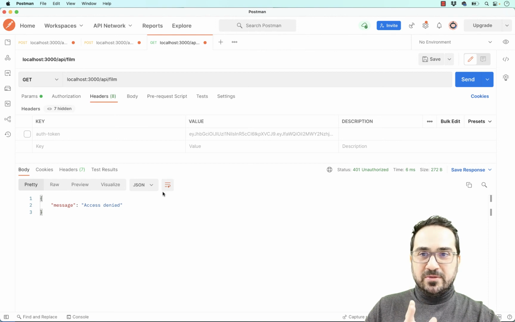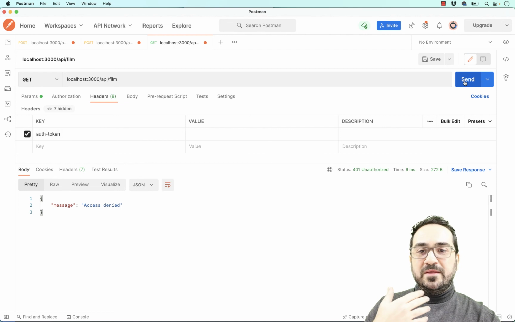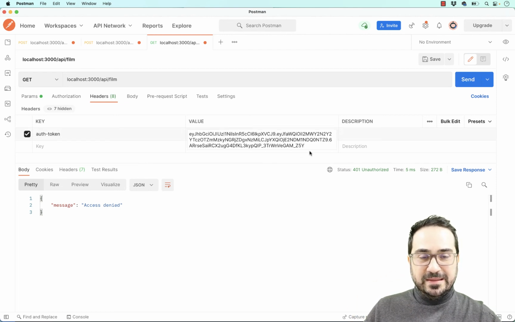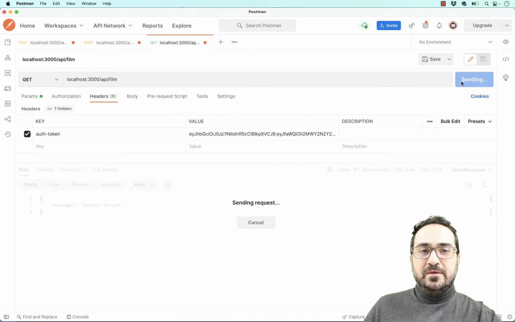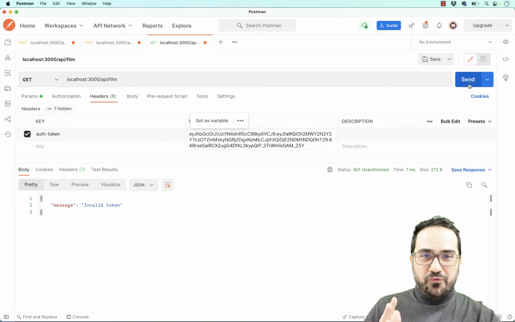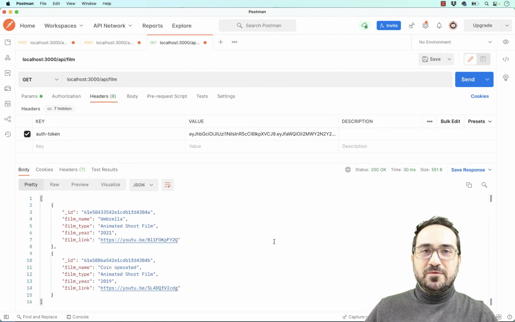It will say you cannot access this. I will put Auth Token empty. I will send this. You get access denied. I will put my token here, but I will just remove the last letter. Send this: invalid token. And the last test. Hopefully, now I can access my data. Yes, you can see your films.